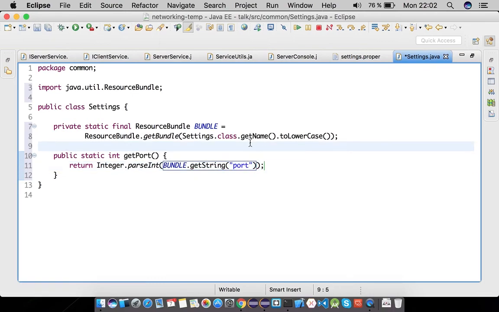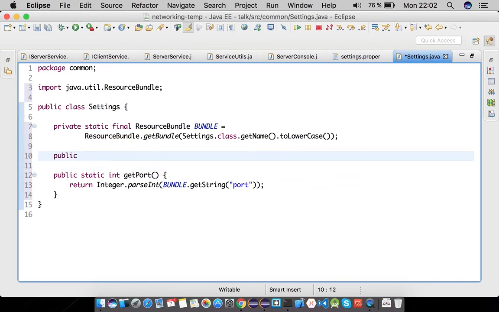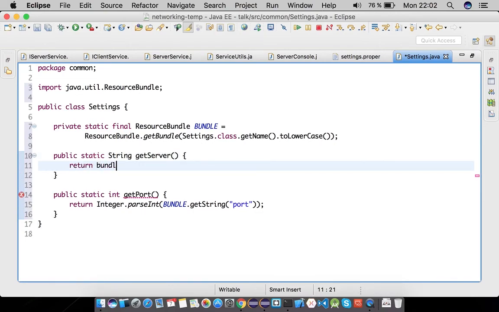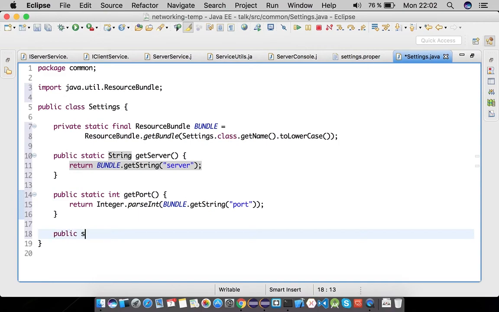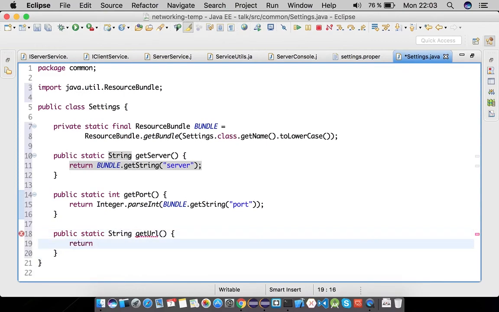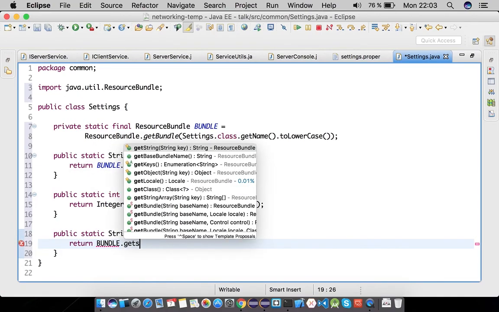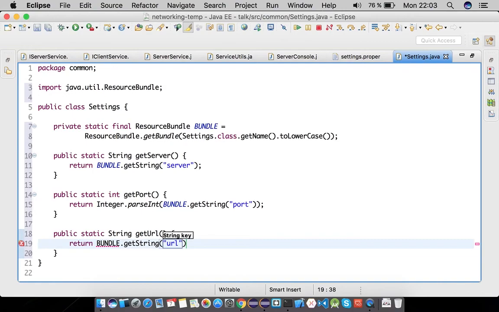But before that we also need one for the server, so let's have a public static method which will return the name of the server, like getServer, and we return the bundle getString of the name server. Now let's continue and return the URL, so that's going to be a public static string method which will return the URL. So we then return the bundle getString by the name URL.